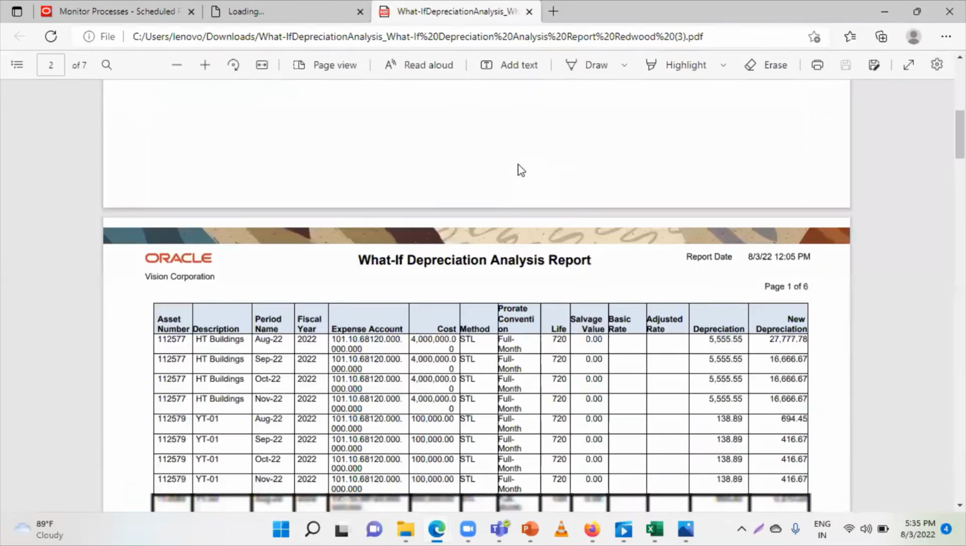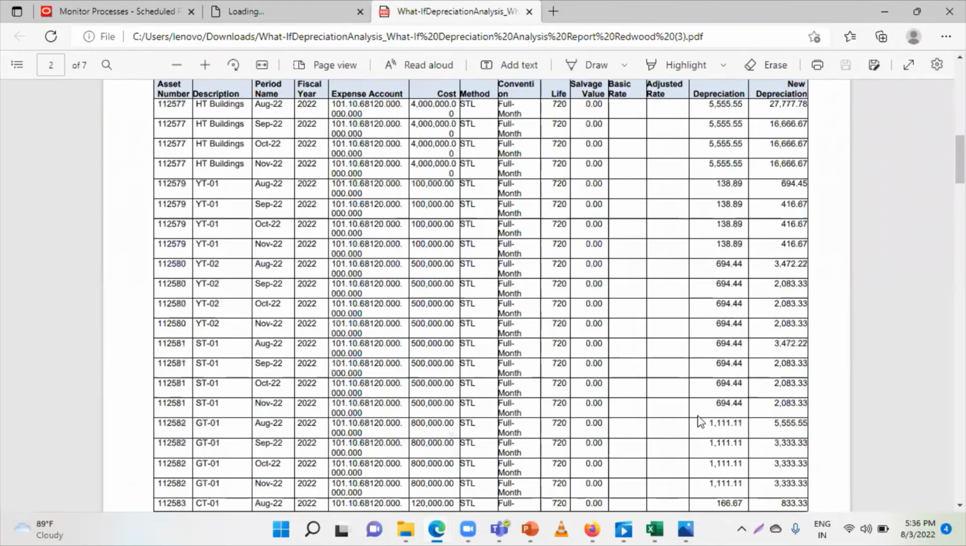Scroll a little down. So these are the depreciations. This is the existing one and this is the depreciation as per the new information provided by us. In this way, if you want to see the impact on depreciation, you can use the what-if analysis functionality.